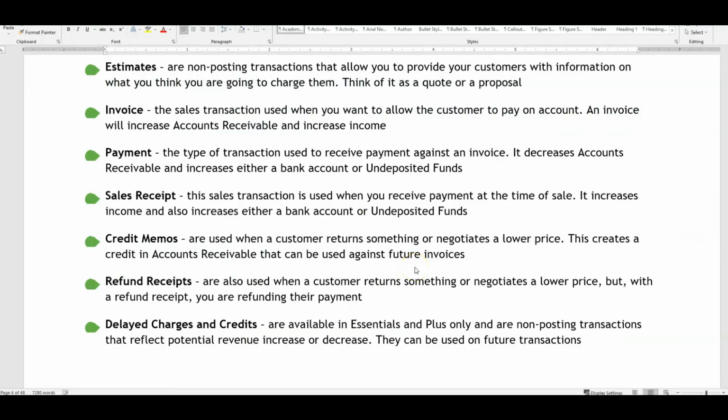So now I will just quickly go over the different transactions that are included on the revenue income side. So estimates are non-posting transactions. It's like, if you look at it more as a proposal, so you create an estimate, but it doesn't really create any financial transaction in QuickBooks. It doesn't create an expense, or it doesn't create a reduction on your payables, for example. It doesn't have any impact on the QuickBooks Online.